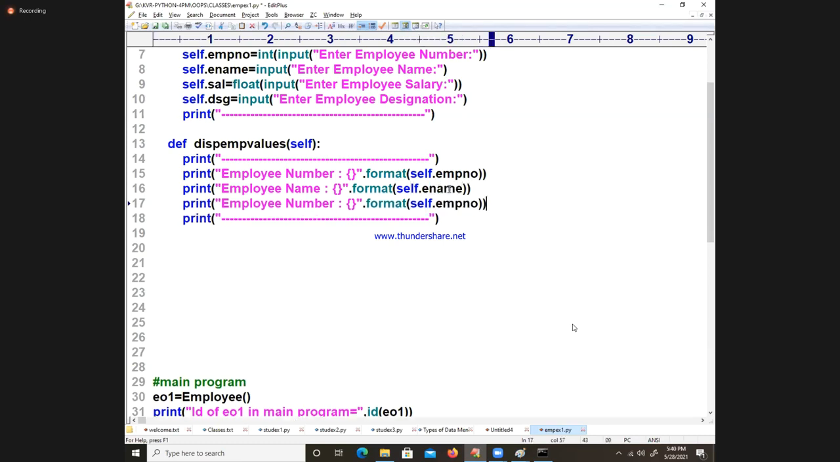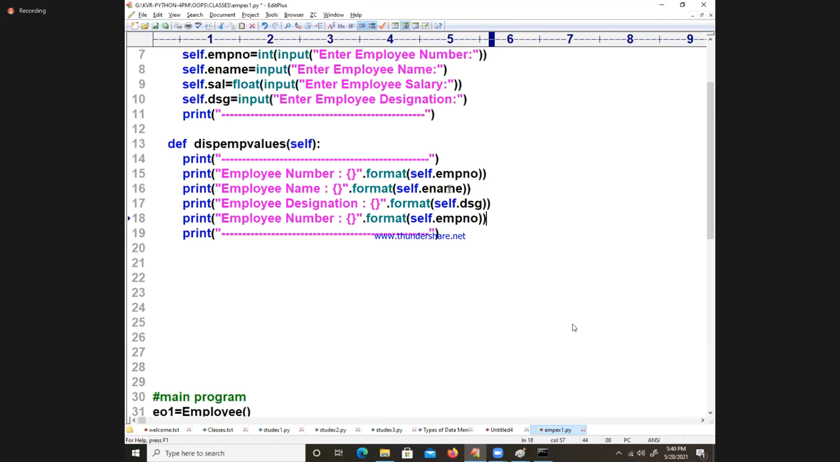Next, I will write what here? Employee salary. It's not necessary to print in the same order. You can print the designation first also, no problem at all. Order is not important. Whichever you want, you can print it. Designation.